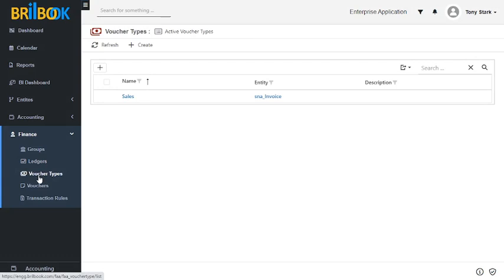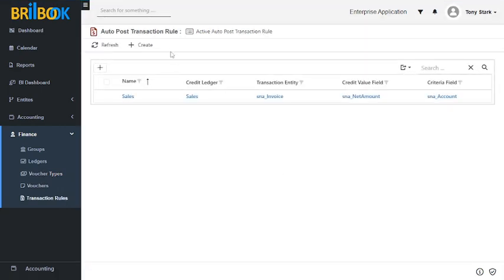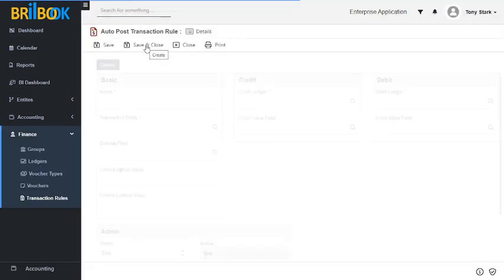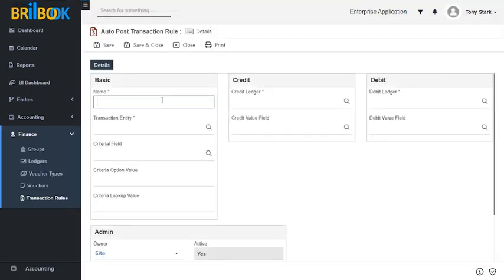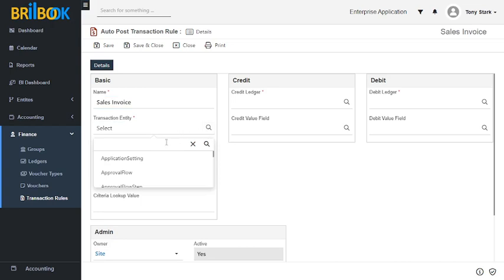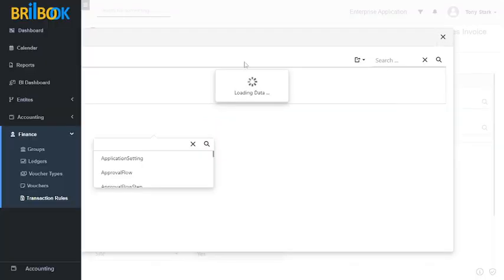Now I am creating a rule for posting invoice records created in Brilbook in Tally. Add some name to this record. Select transaction entity. Transaction entity is a record for which we need to post the transactions.